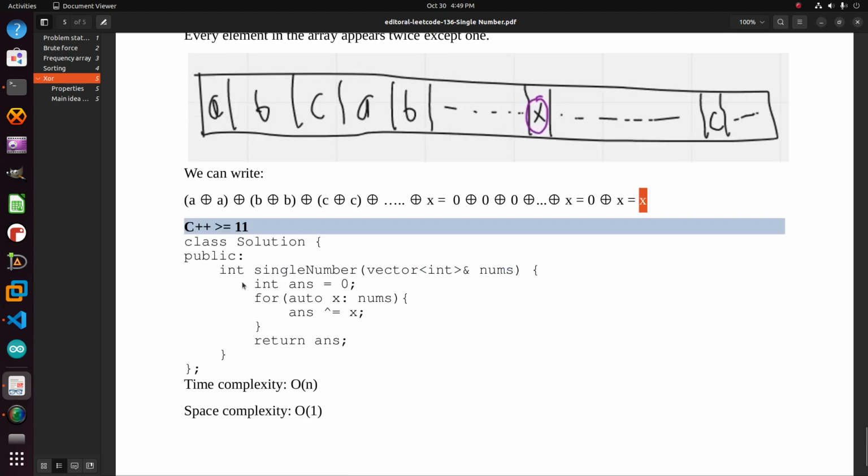This is the code. Iterate over all elements x of the array. We accumulate the result of the XOR in the variable answer: answer equals old answer XOR x. And finally, we return that answer. The time complexity is linear, as you see, and the space complexity is O(1).